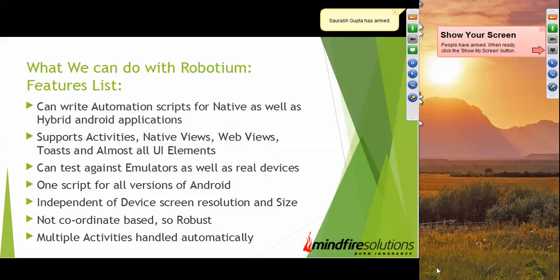It also has a very good feature: it handles all the activities automatically. As I said, pages are comparable to activities, so we have multiple activities in an application. Robotium detects all the activities automatically. That means if we navigate from one activity to another, Robotium is going to detect that second activity automatically. We need not mention the second activity, we just need to have the launcher activity, and that's it.